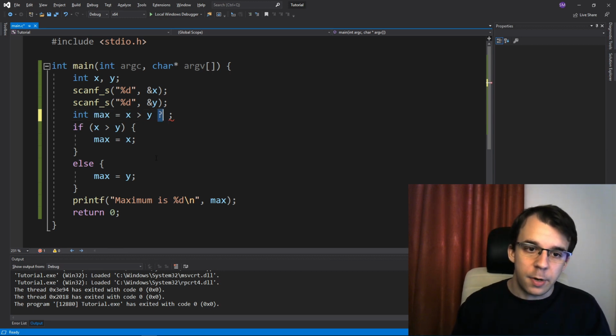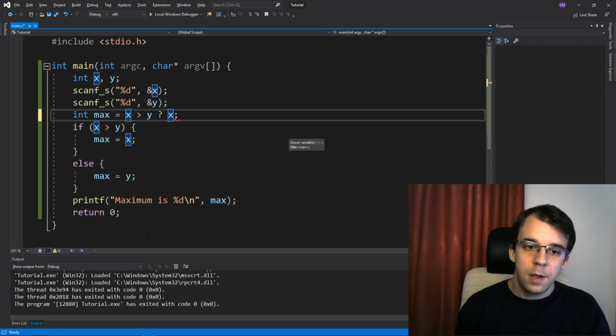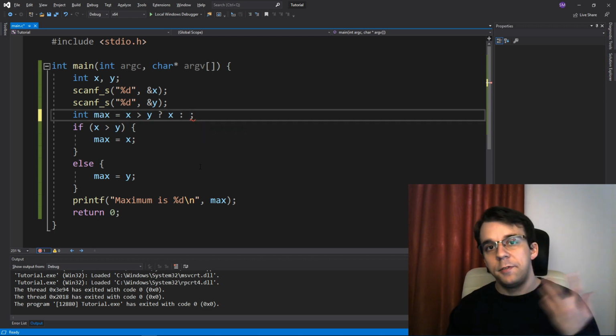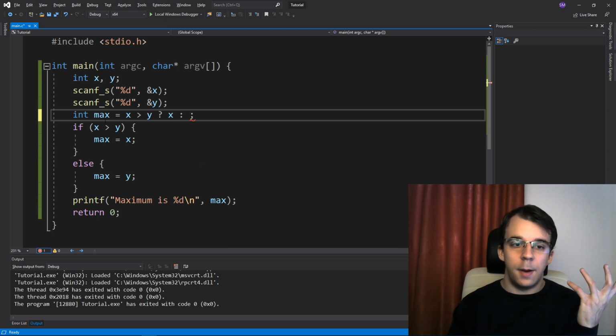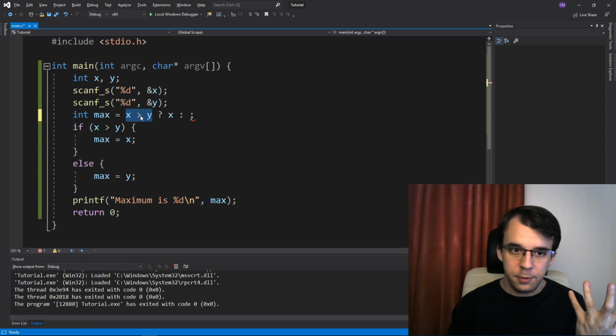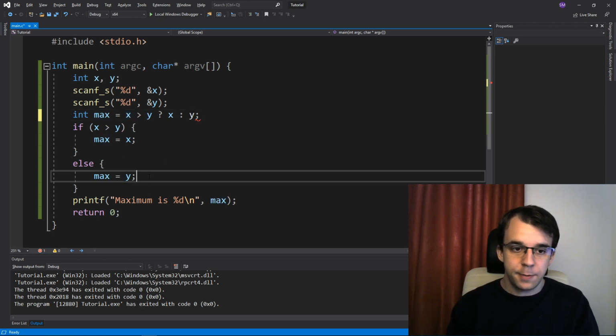Now after the question mark, we say what we want max to be assigned if this is true. Well, if this is true, we want max to be the value x. So we simply place in x here and a colon here. And after the colon, you say what you want max to be if this is actually false. So if this is false, basically here, we want it to be y. So I'm going to say here y.